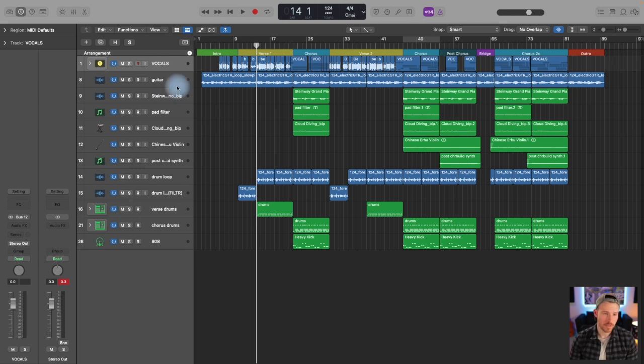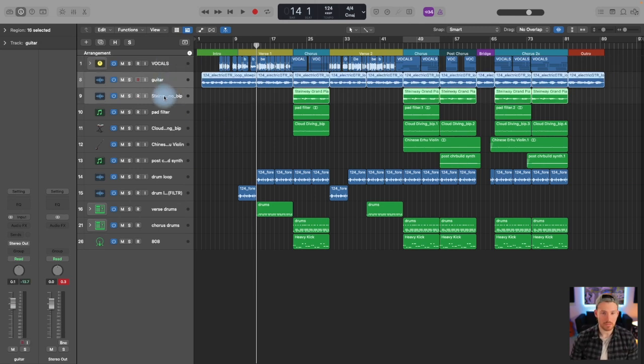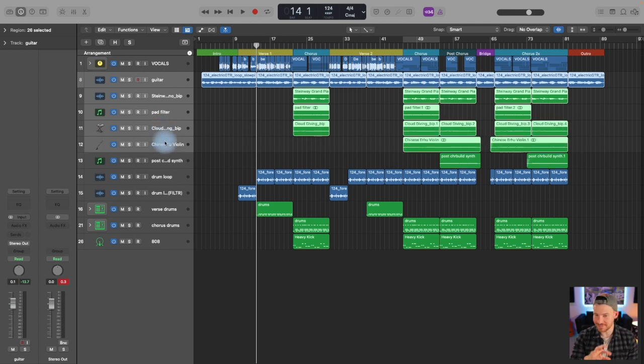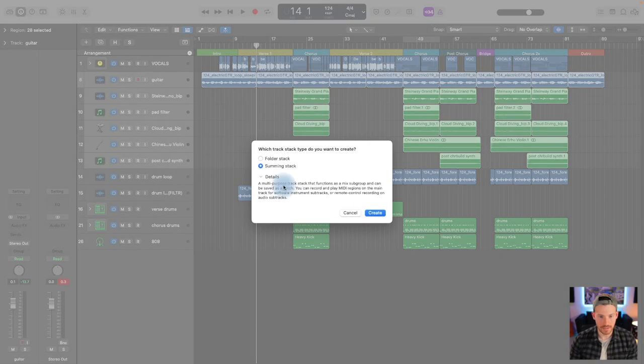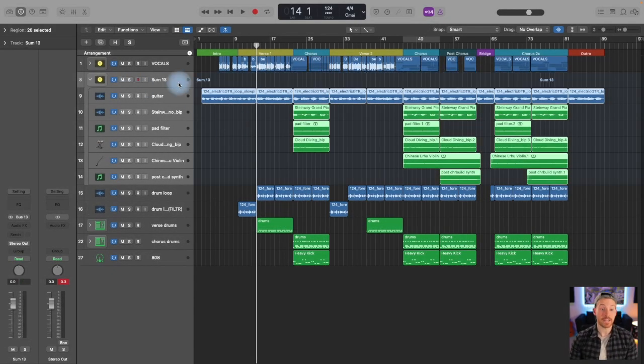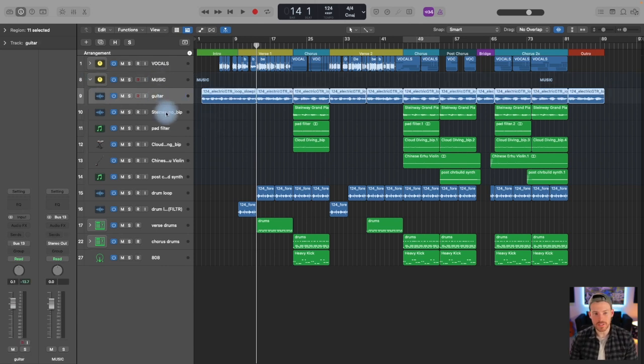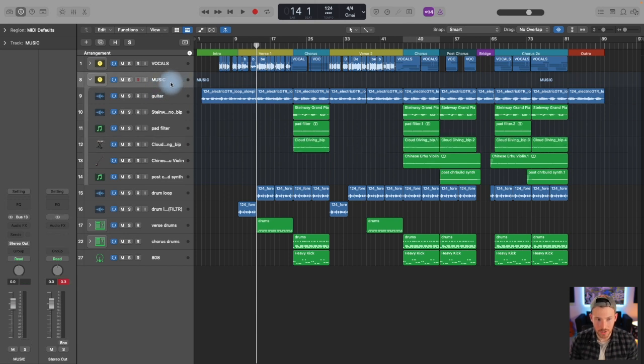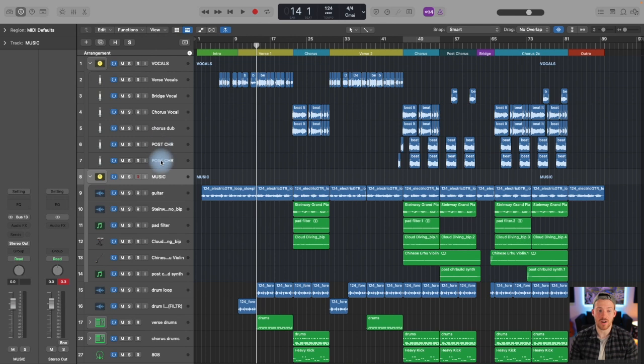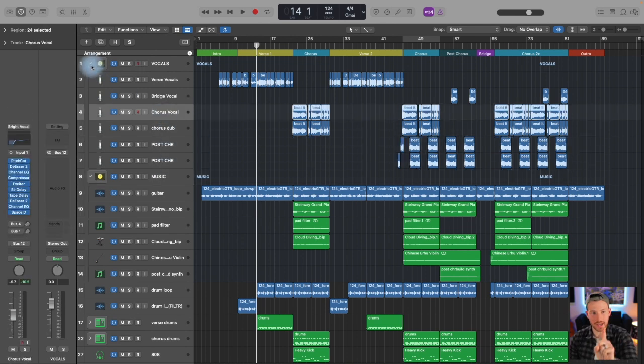Let's move on to music. Guitar, that's gonna be music. Piano, yep. Synth pad, yep. Another synth, cool. That cool violin, like whistle thing that we had, awesome. Another synth. Drum loop, nope, that's drums. Everything else is drums. So this is our music. Right click, create track stack, summing stack. There's all of our music. So let's name that music. Okay, so now all of these tracks are routing to the singular music channel strip, just like in the vocal section, where all of these vocals are going to one channel strip.